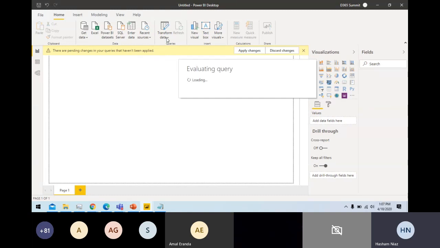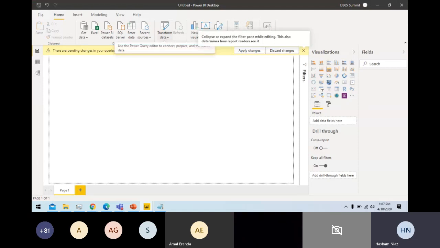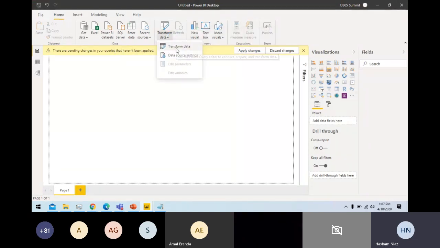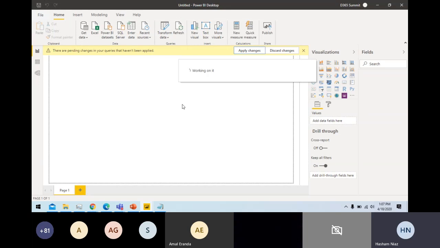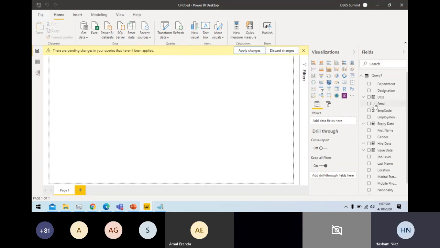If you need to modify anything, you can go to transform data. For now, let's apply the changes. So we have this basic dataset coming into our Power BI Desktop. Our Power BI Desktop file was empty, and now it has 1000 rows loaded into it. So these are the fields.